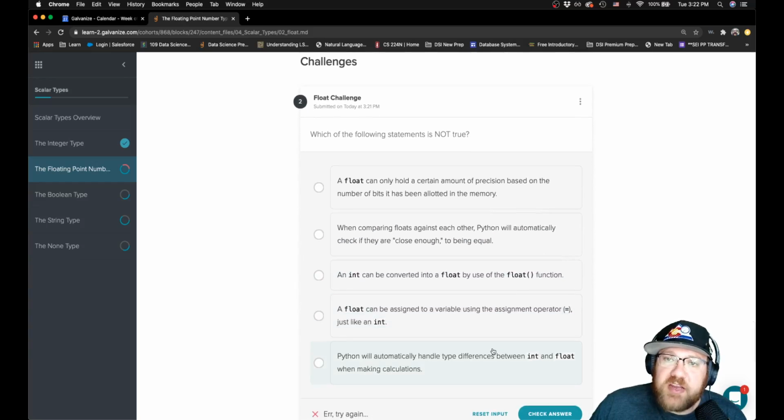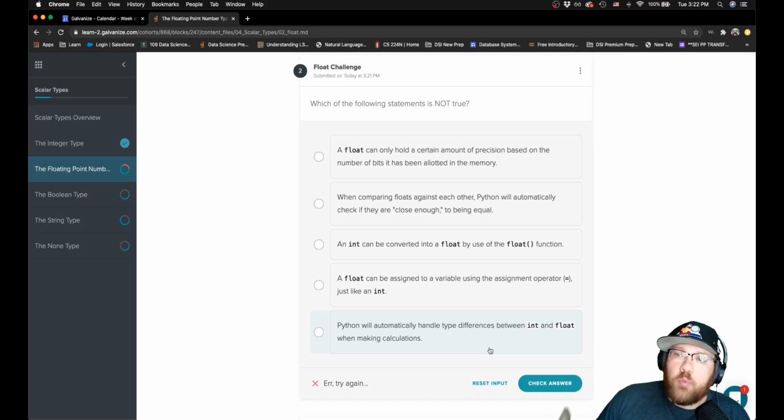Now, for our second challenge, we're asked, which of the following statements is not true? First statement, a float can only hold a certain amount of precision based on the number of bits it has been allotted in the memory. That's the reason for underflow that we just talked about. So that's true. When comparing floats against each other, Python will automatically check if they are close enough to being equal. That strikes me a little odd.